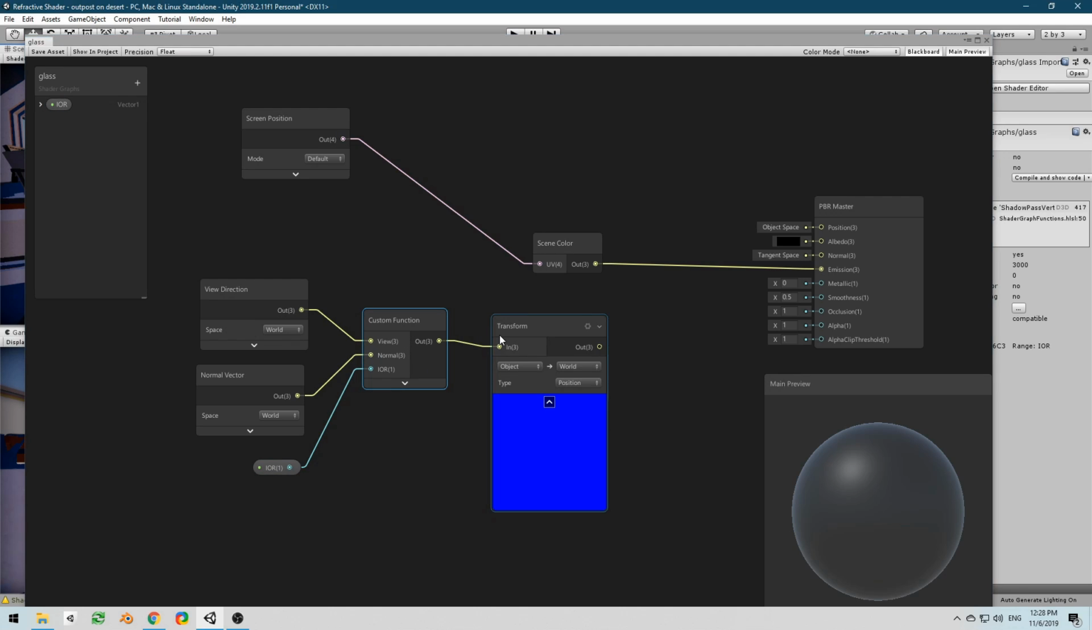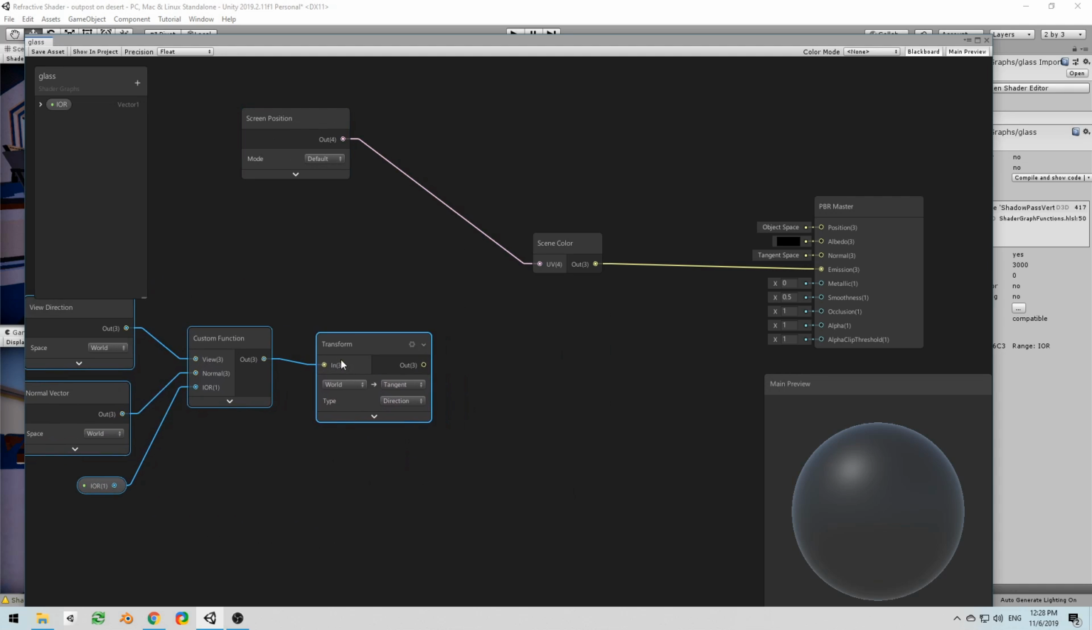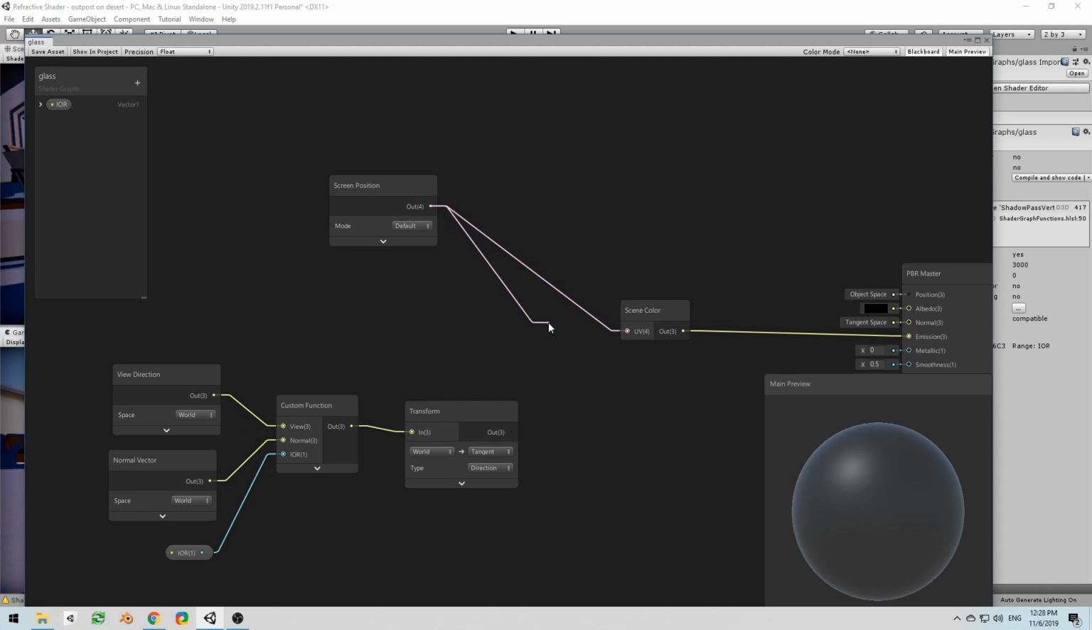This is still in world coordinates, so we want to transform it from world to tangent, and it's not a position, it's a direction because it's a vector. Changing it from world to tangent makes it relative to where the camera is looking at. So it's basically only X and Y from what the camera is looking at, so that we can actually add it to this unwrap. So let's add this to that and look at the result.